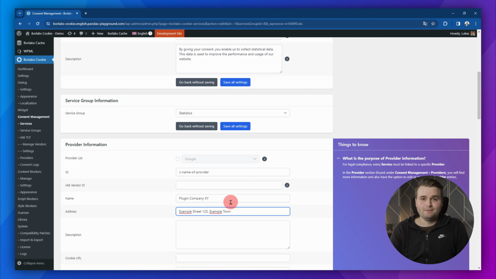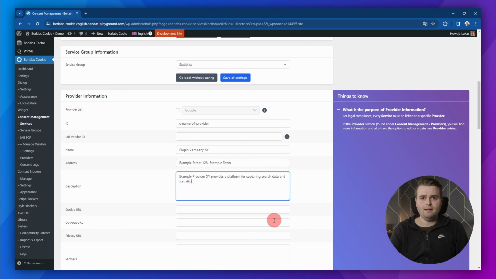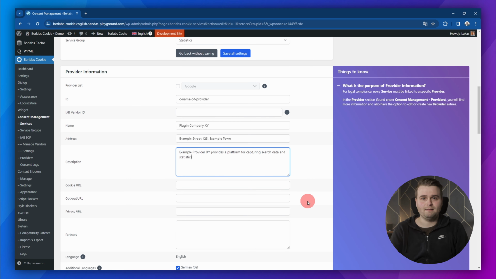For the description, you would describe the provider itself, the big picture of what this company does. In this example, it could be a sentence like, Example provider XY provides a platform for capturing search data and statistics. The cookie URL is rarely self-detectable and an opt-out URL as well. You can leave that blank in most cases.